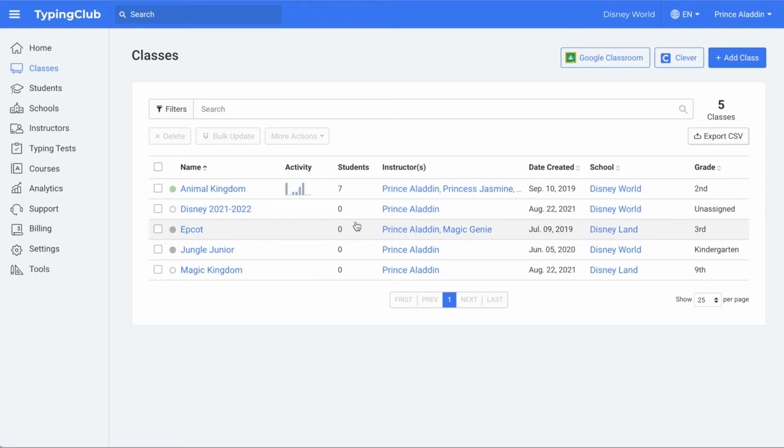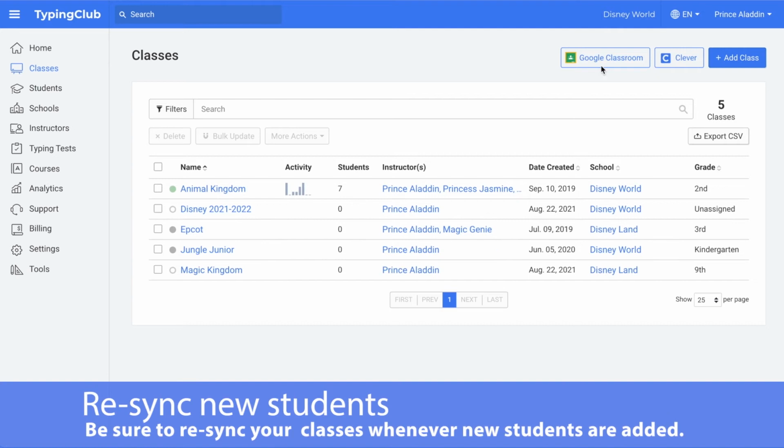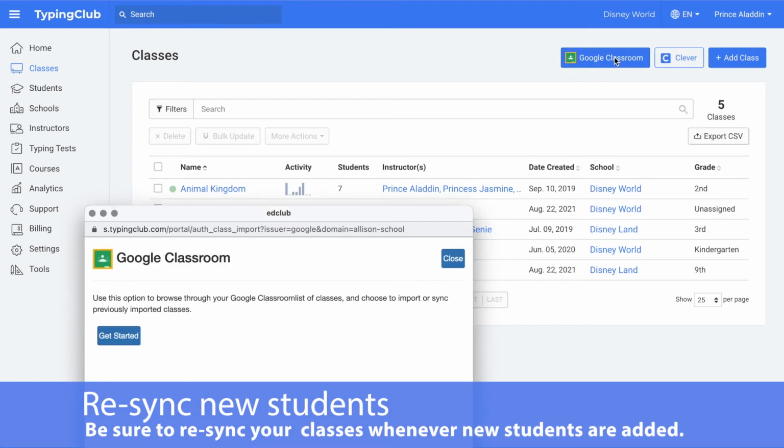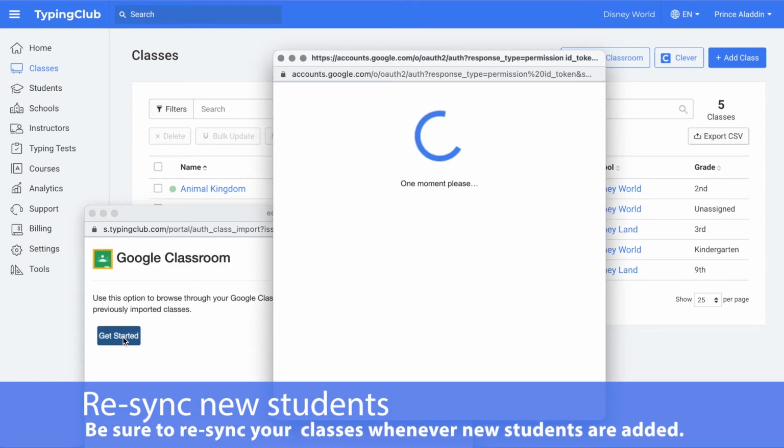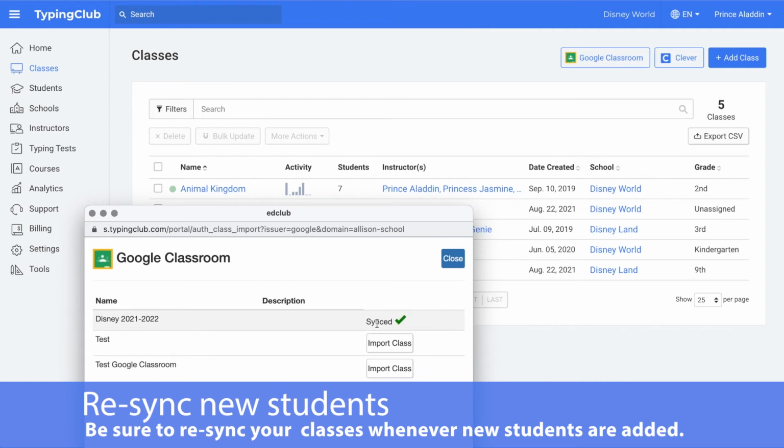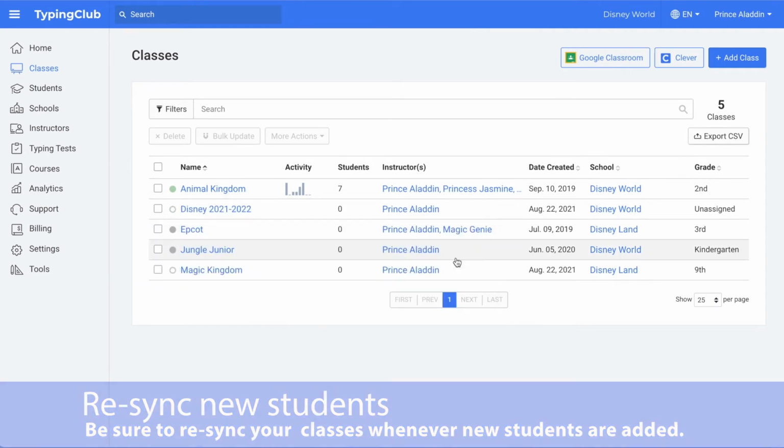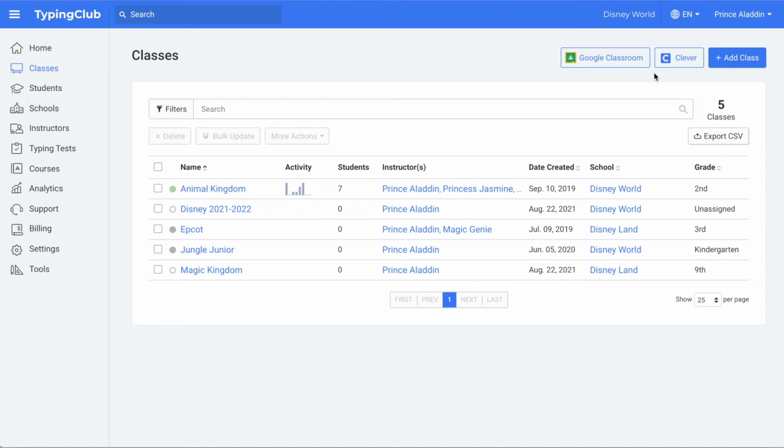My class doesn't currently have any students in Google Classroom, but if it did, the students would be imported as well. Whenever you receive a new student in your Google Classroom, you would click back on Google Classroom, click Get Started, and then click Resync. And the same goes if you want to upload your classes from the Clever Library, you would just be clicking on Clever instead of on Google Classroom.